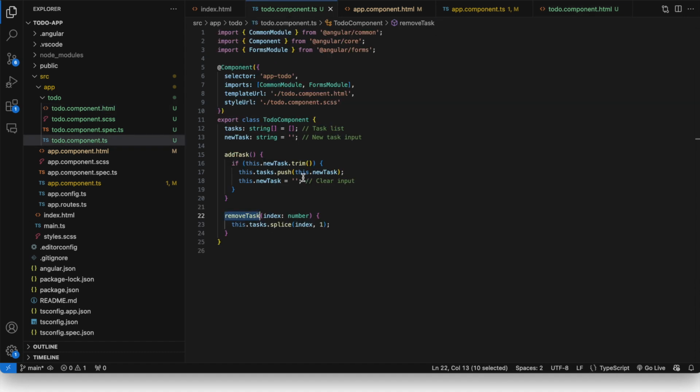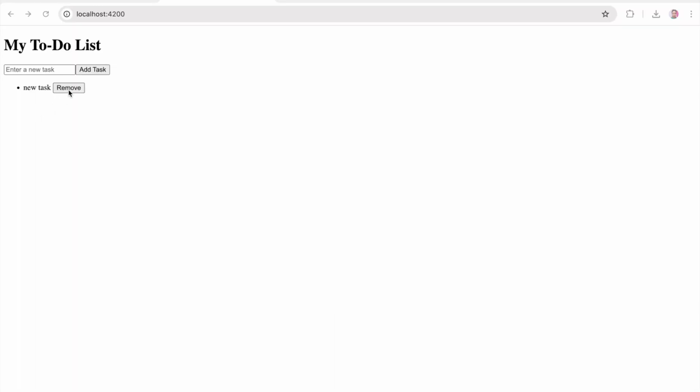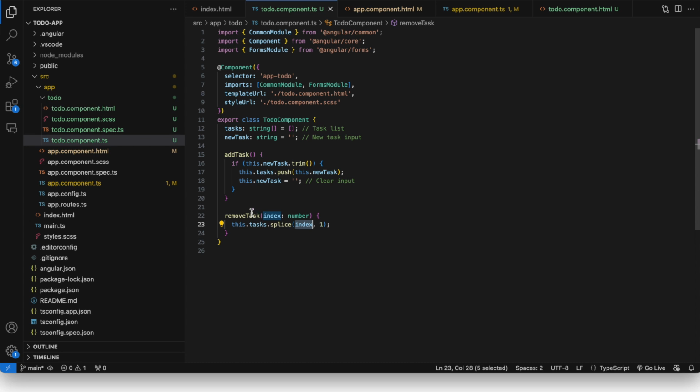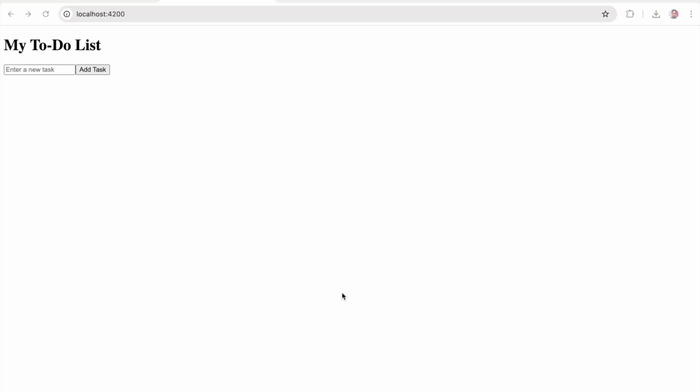That will be passed and it will call remove task with the index, and I'm using the JavaScript splice method to delete the item from the given index. And that is the way, once I click on remove item, it calls remove task and it splices with the given index and it deletes the item.